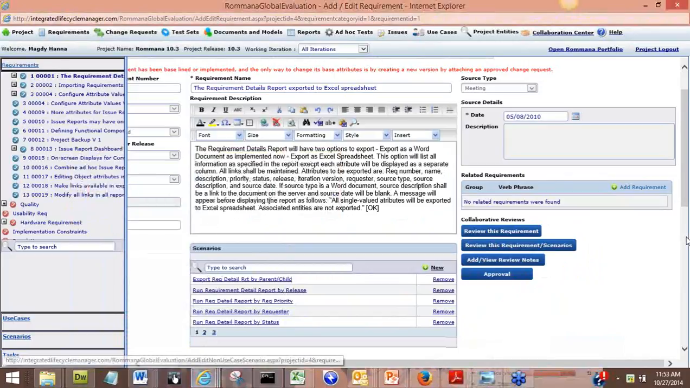Aside from scenarios, what else do we have? We have the source of the requirement. How did we learn about it? The date of the source description. Here it says there was a meeting on May 8th. That's how we learned about this requirement. The source could be almost anything, but remember, since the requirement has been baselined or implemented, I cannot change anything. You see, this is grayed out.